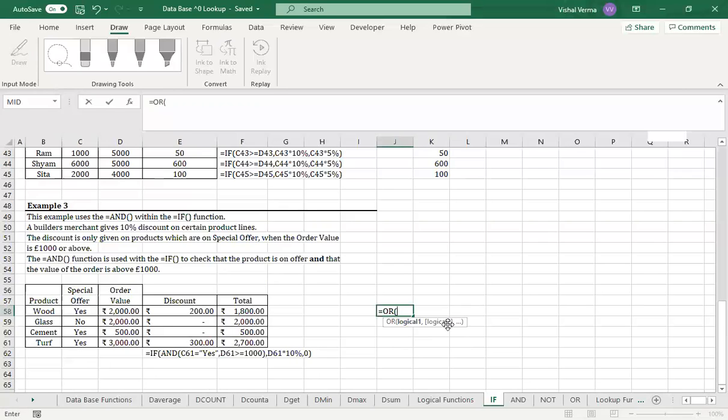In case of functions like AND or OR, we are not getting any output. So this is basically to add in combination with your IF function or any other functions related to logical functions. Okay, so that is the same case with NOT. NOT is just logical.